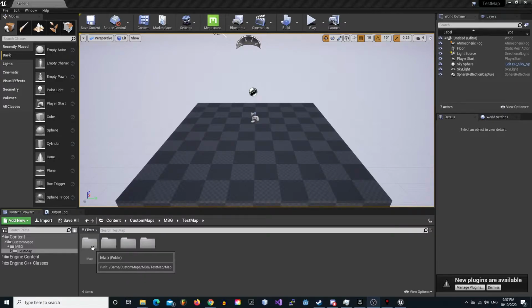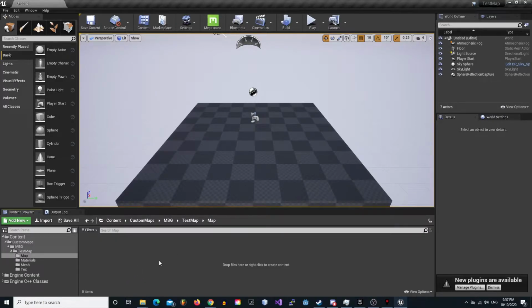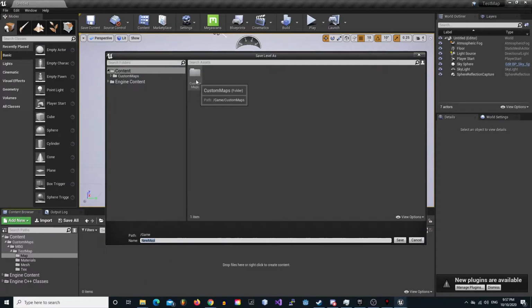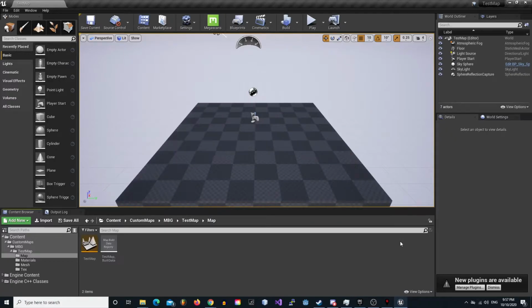Inside your map folder, you wanna go inside and click save. It's gonna ask you to follow the path again. You just make sure you end up inside your map folder. And here we're gonna have the name of our map once more. Test map. I'm gonna click save, and now our map is gonna be here.